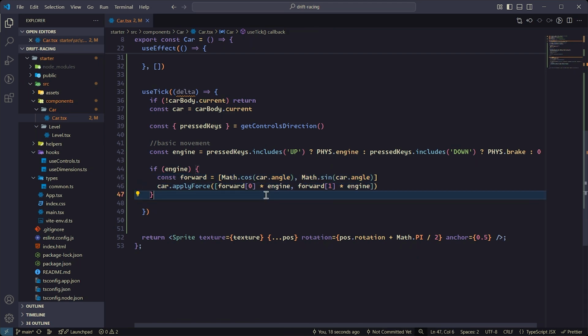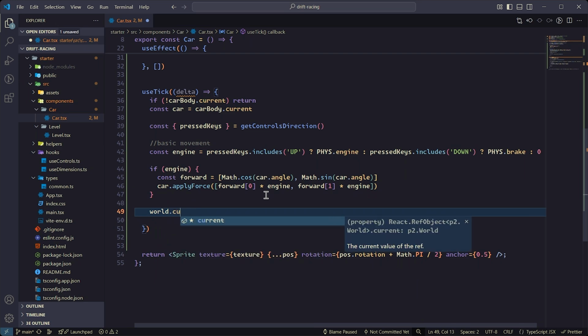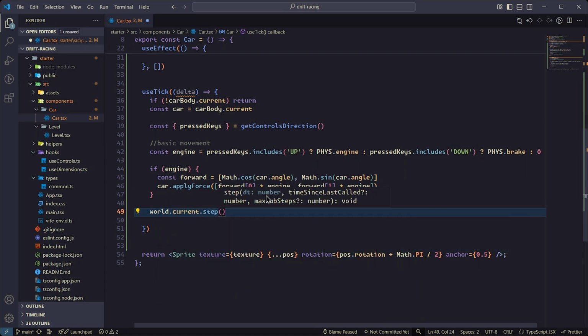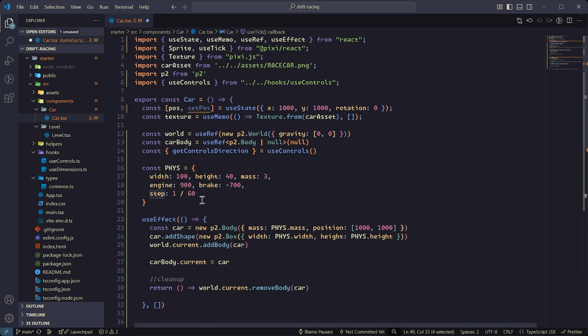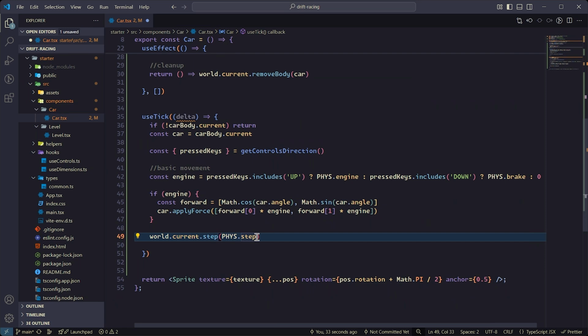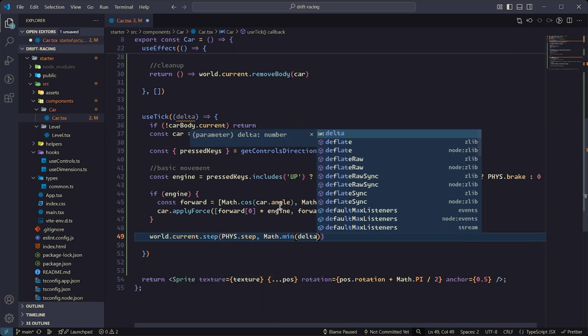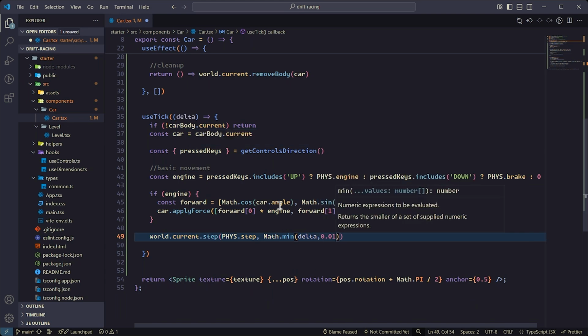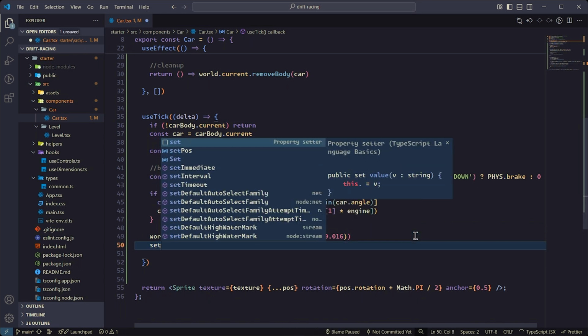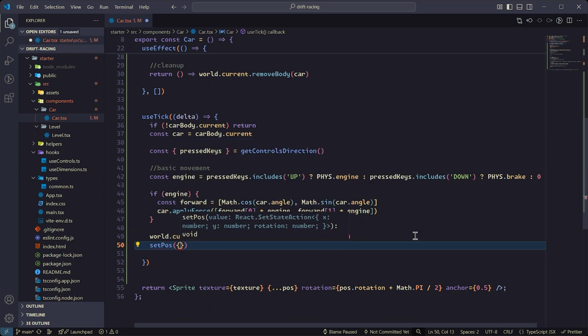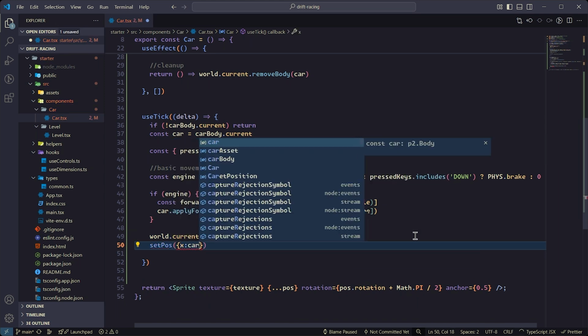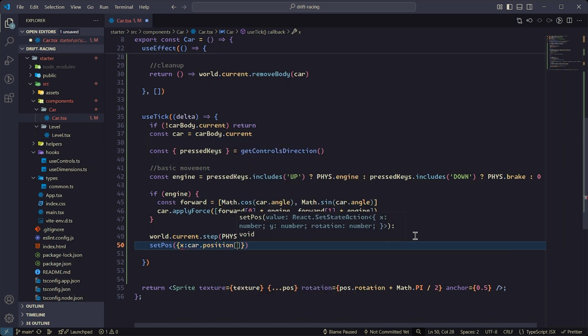Okay, we have this apply force. And the last part is we need to update the world. And we use it with the step that we already specified in the parameters. And we also use the delta. But here we will specify the minimum between the delta and this value. It also comes from the documentation, but this is basically meaning that we will not have less than 60 frames per second.